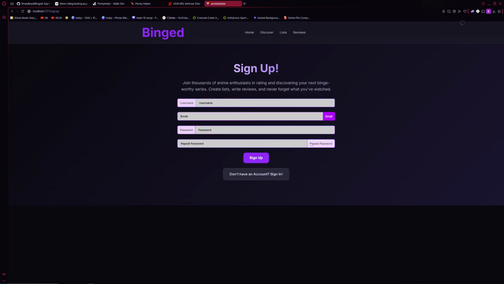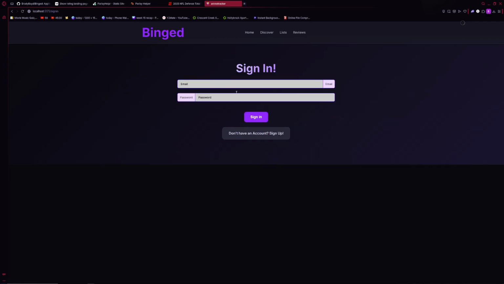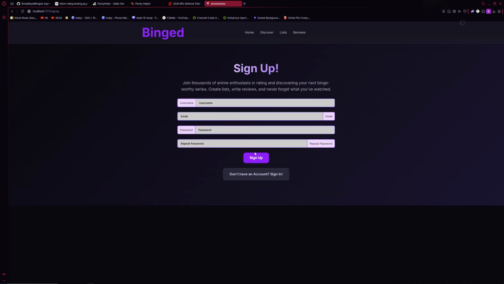Then I have a sign up page. Just username, email, password, repeat password. The sign in is just your email and password. Sign in doesn't actually do anything yet. These are just blank buttons, because I have to figure that out.